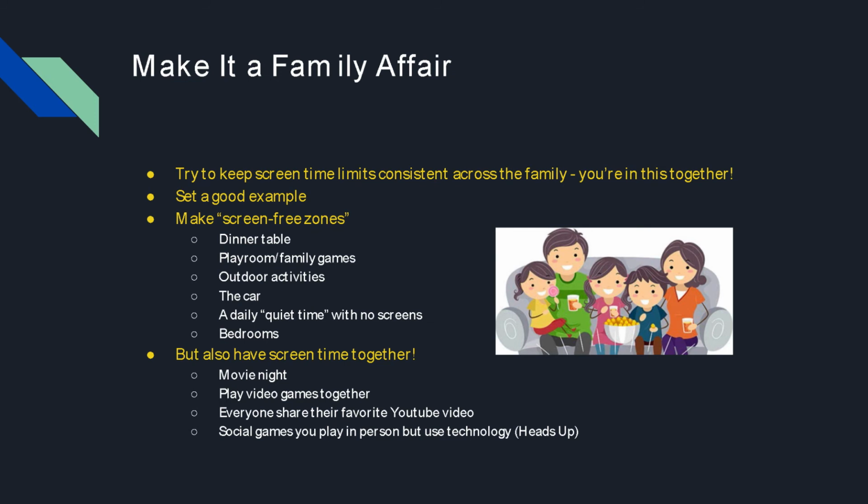But you can also have screen time together. The person earlier said that they really like playing Mario Kart with their kids and it's a great time. And there's definitely a lot of ways that you can socialize as a family using screens, and that's okay. Like having a movie night, playing video games together. Everyone shares their favorite YouTube video. Social games that you play in person, but that use technology, like the heads-up game. I don't know if you guys have ever played that. But we can still use our devices, but still be socializing face to face and enjoying that time together. That's definitely a way that we can engage together as a family, and that's completely fine.